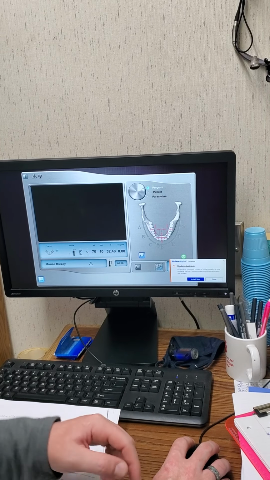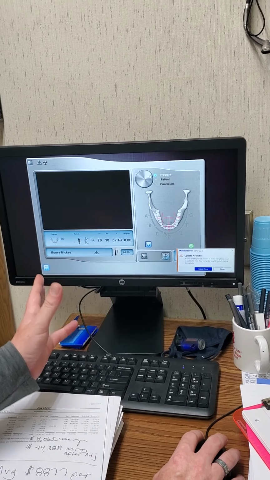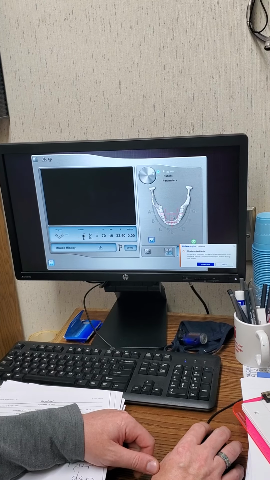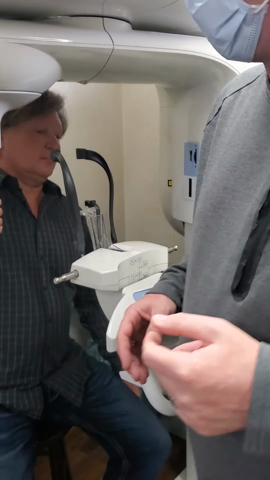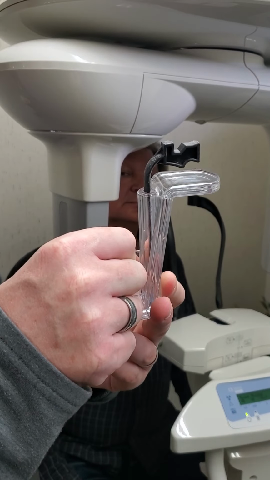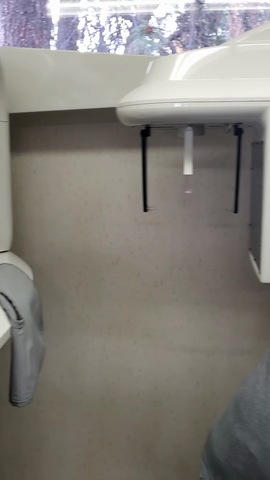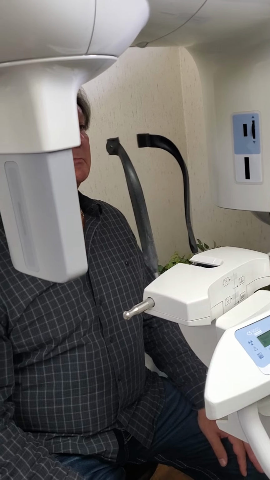It did the beep in the back saying, yes, I'm in the right position. Now the computer is set up to take this image. Now we have to set up the machine. Switch this out. This is the panel holder. We'll need to switch it out for the CBCT holder.